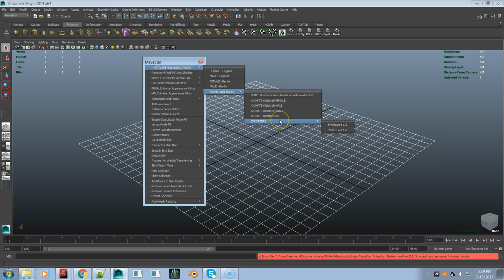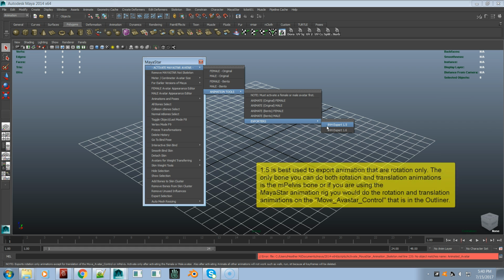Okay, then you have exporters. Right now we have only two exporters. They're both BVH exporters, both written by Samantha Patterson. They're both open source, and you can download them from the internet, so you don't have to have MayaStar. I've made a few minor changes to both of them just to make it a little bit easier to export with. What are the differences between 1.5 and 1.6?